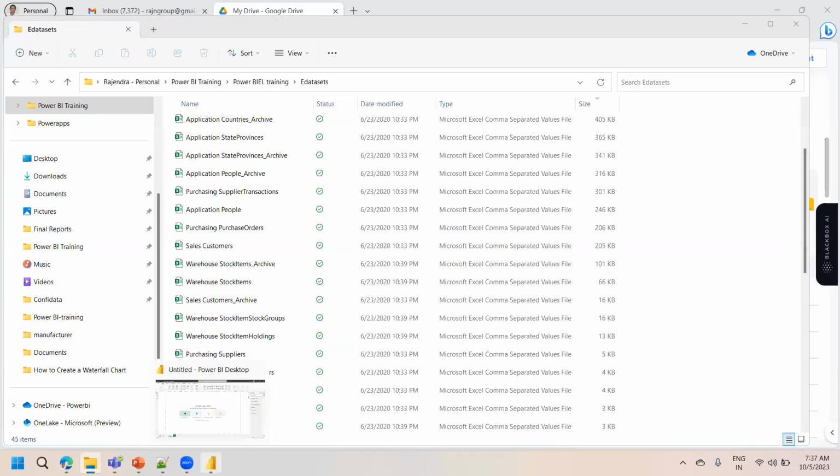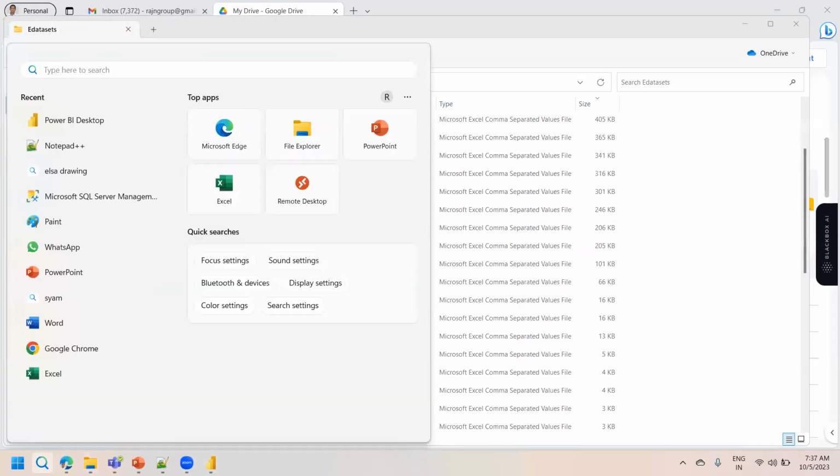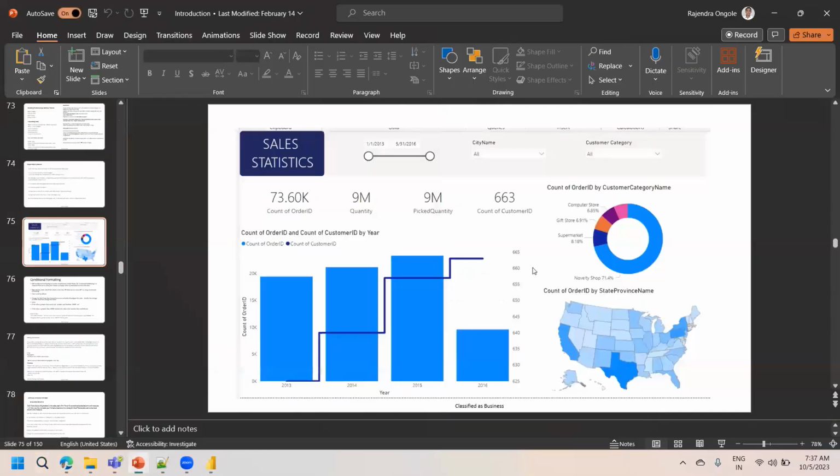Okay. I'm able to connect to SQL Server. Let me showcase, I'm going to extract the data from SQL Server. As a part of development, we are going to build this report, sales statistics, without creating any measures or calculated columns. I'm going to build this report development.